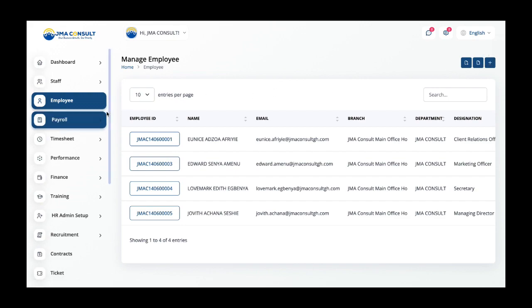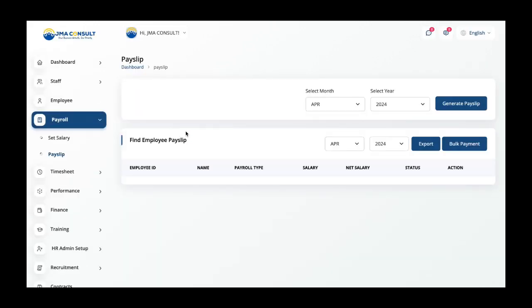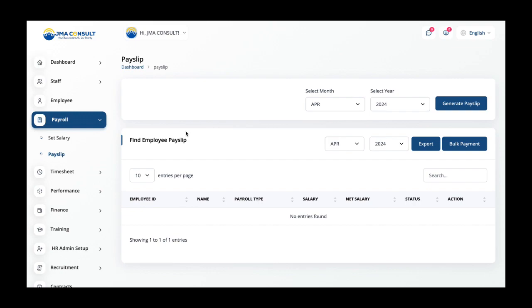Another nice feature of the HRM system is the payroll system. With this payroll system, you are able to set the salary of each employee, and you are able to also generate the pay slip for each employee. So this is another nice feature of MarkDona HRM system. This helps you to be able to keep track of your employee's salary, and also they are able to generate the pay slip for each employee online automatically.